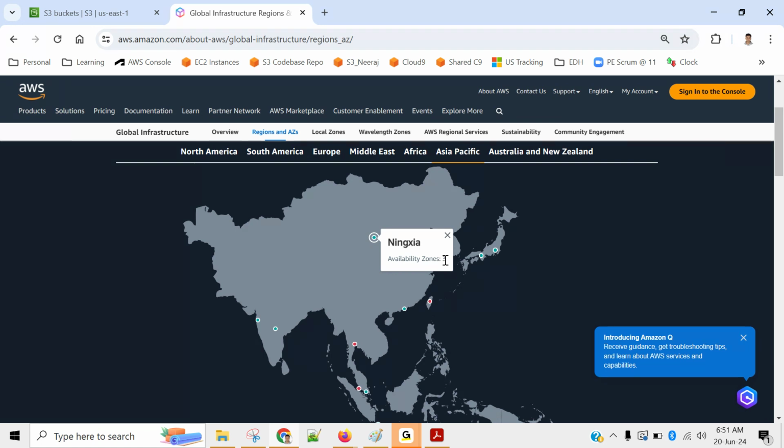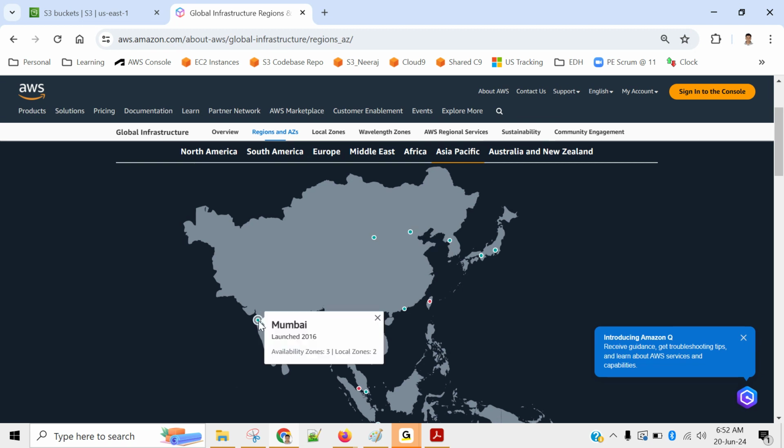Availability zone means, as yesterday we talked about, that AWS maintains duplicate copies of data, so that by any natural calamity or any other reason, if data is lost or one of the sites is down, they can provide you the duplicate copy of data from a different location. So availability zones 3 means they are maintaining 3 copies of your data. If you check Mumbai, it's availability zones 3 and local zones 2. There's a concept of local zones as well. You can explore more on that.